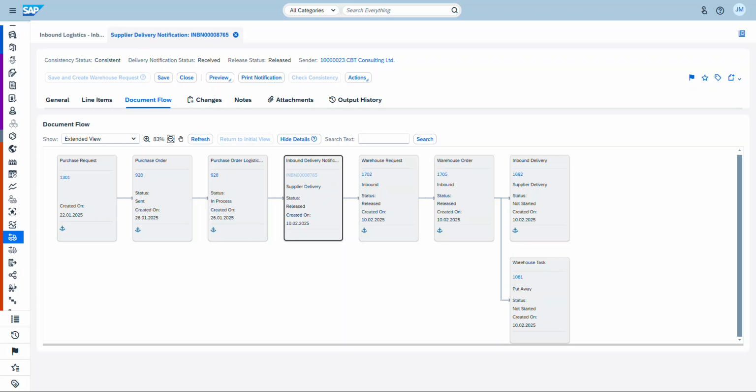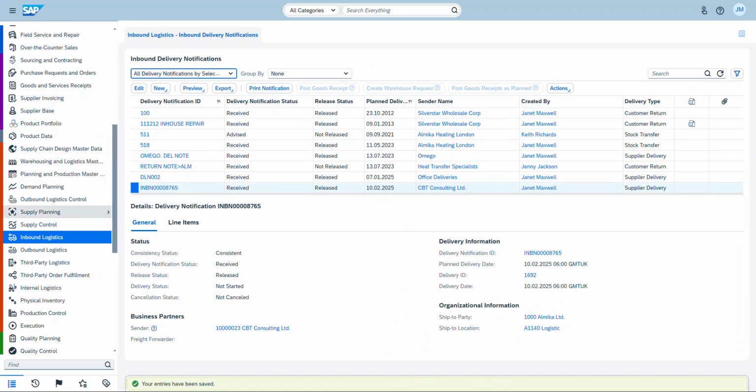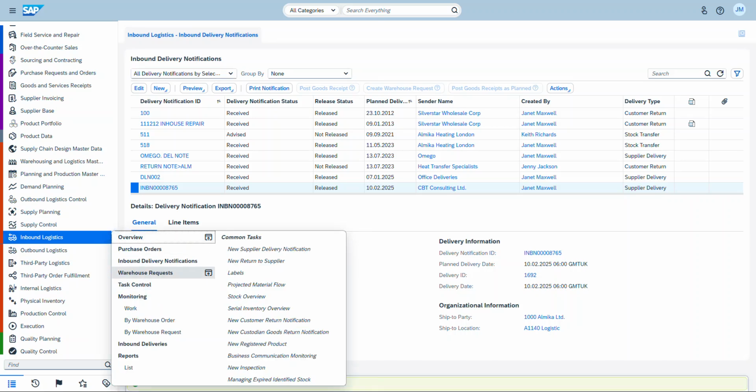You can see that after the warehouse request document is posted, a warehouse order document was posted and released. An inbound delivery document was posted and the status is not started. And we have a warehouse task for the put-away transaction that has not started as well. So let's quickly confirm the warehouse task and see how this transaction is going to be completed. I'm going to close this, and in the inbound logistics work center, we navigate to the task control.